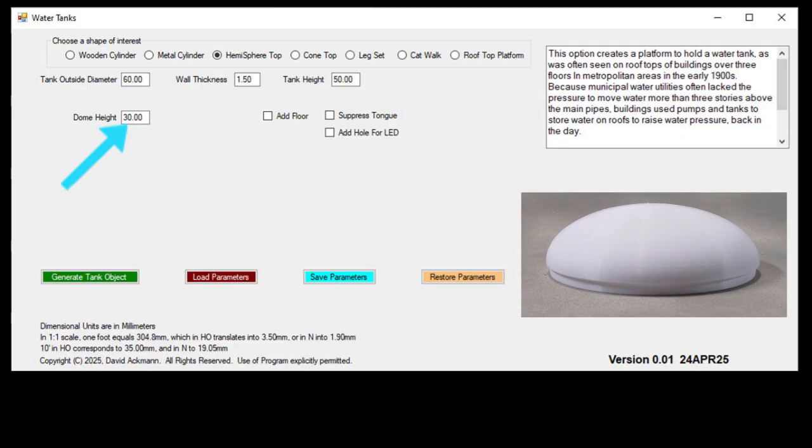There are also 3 checkboxes. The first will let you create a solid floor at the bottom of the dome. It might be useful if you want to do away with the legs and just have the tank sitting on the ground. The second is an option for controlling the tongue, a small cylinder which inserts inside the tank to provide a gluing surface, which you might want to suppress for some purpose other than the top of a tank. Lastly, you can request a hole to be placed in the top of the dome to allow you to insert a 3mm LED, which is closer to 3.3 millimeters by my measurements.